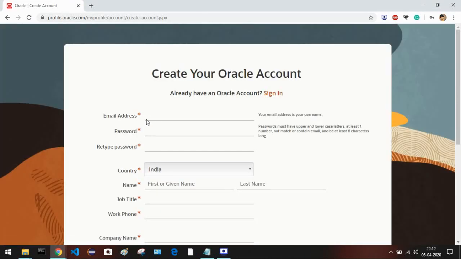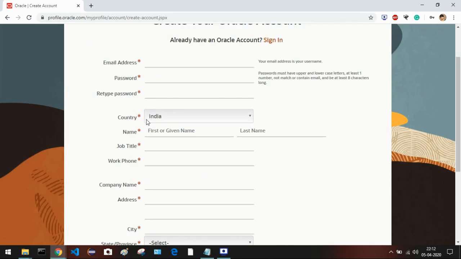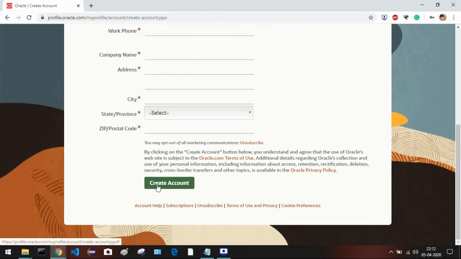There you should fill all your information. So this is the web page. You should fill all your information. Once you fill the information, you can just hit the create account button. Then immediately Oracle will be sending you the subscription confirmation link to your email. So you can just go to your email client, and you can follow that link.